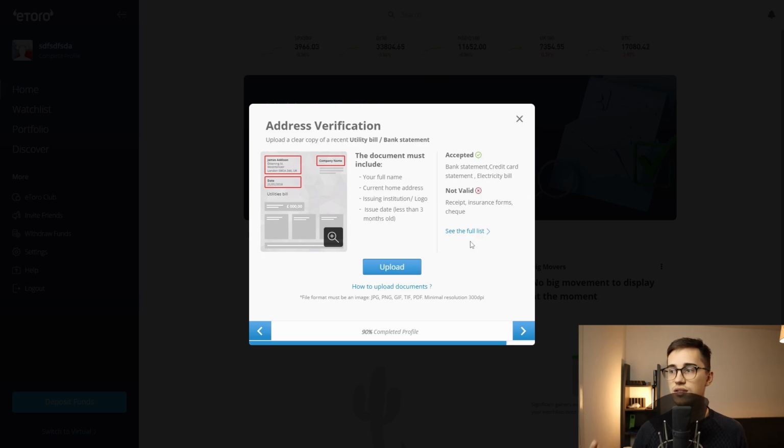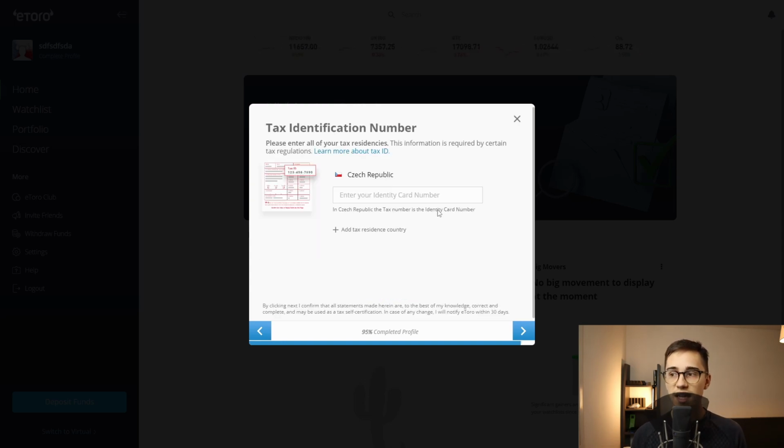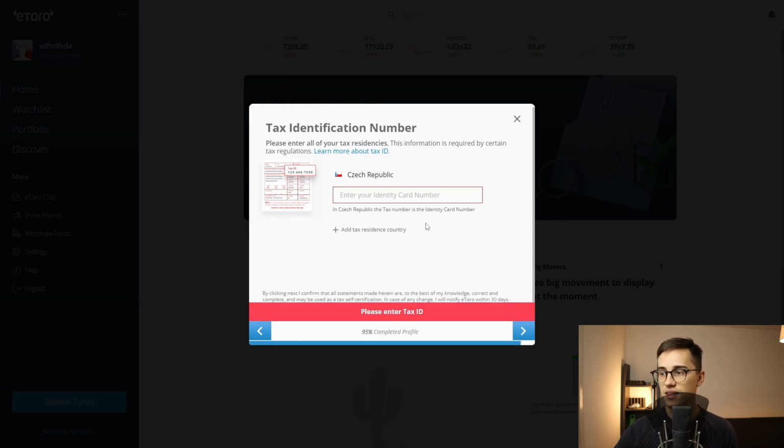And you just need to try, for example, some other statement. So for example, if you tried the bank statement and it did not work, try some utility bill. It should work, hopefully. Once you have done that, you need to input your tax identification number, which is your unique number. You can usually find it on your identity card. And it will even say, for example, in Czech Republic, the tax number is the identity card number. So you just need to enter it and then click on next.